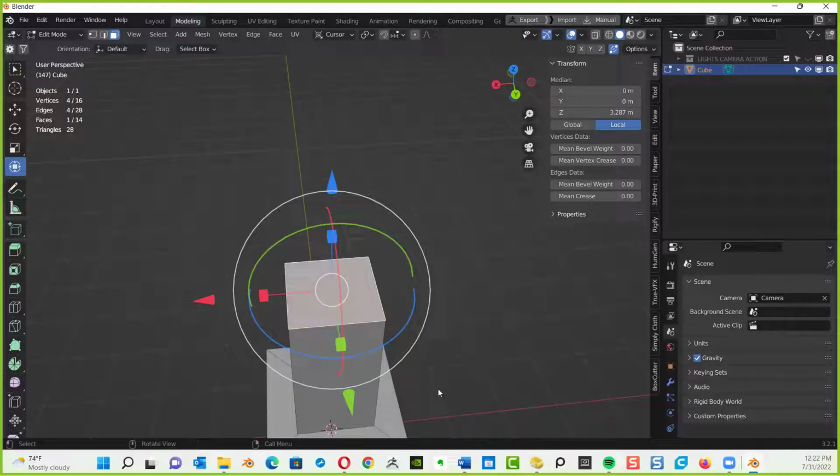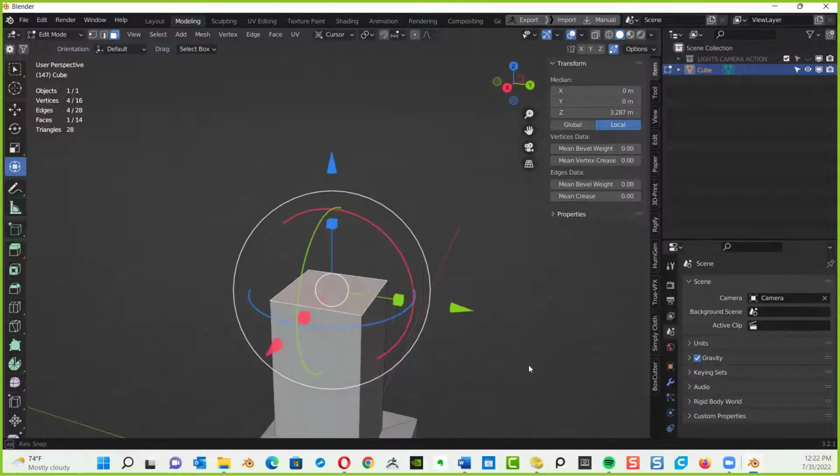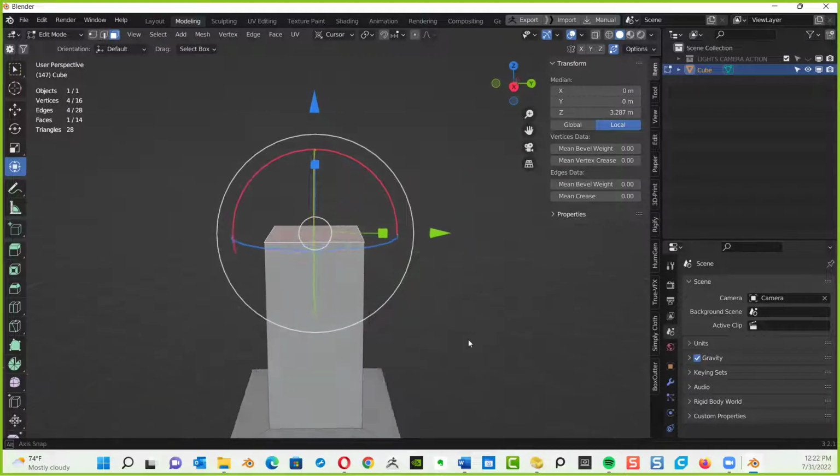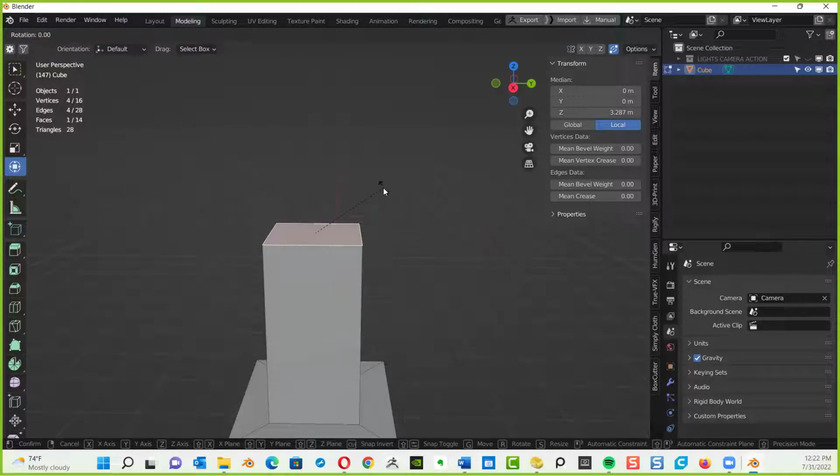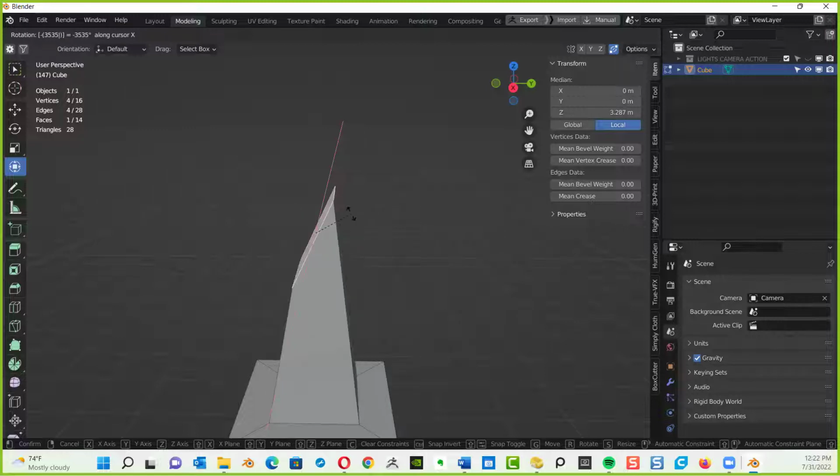Steve, when you're using the rotation widget, is there any way of typing the angle? Like if you need an exact angle? For example, I want to rotate on the x-axis. Great question. R for rotate. X for the axis I'm going to restrict it to. And how many degrees? Let's say 35 degrees. 3, 5. Boom. There it is. Oh, I want to go negative 35. Negative 3, 5. The other way, yeah.